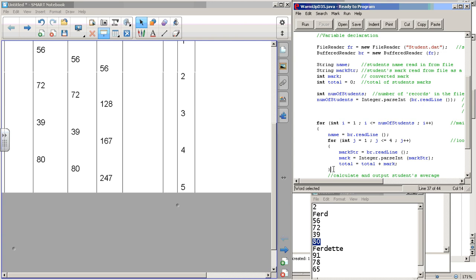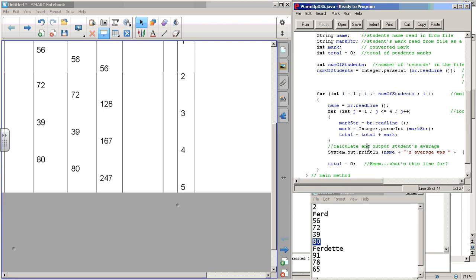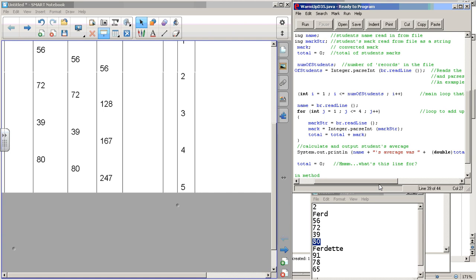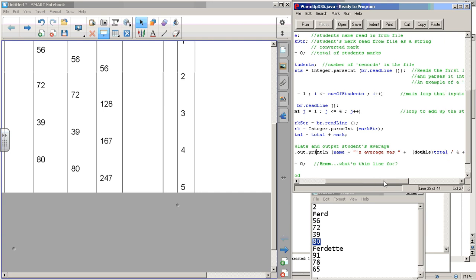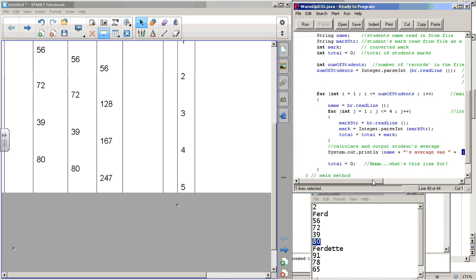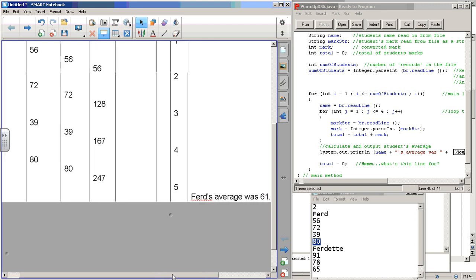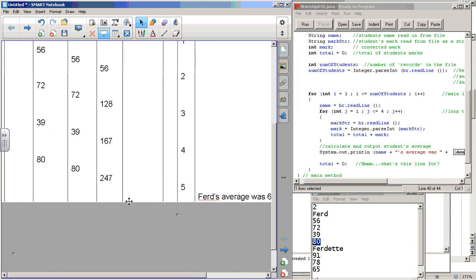So when it's not true anymore, it conks out of this inside loop, and then goes to this line, system.out.println, name plus average was double total slash 4. What did that do? Well, that calculated the average, didn't it? And then there's your output. Ferd's average was 61.75.